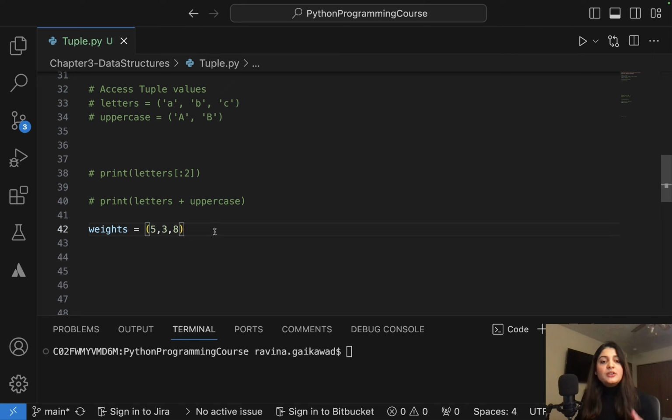Now, what if I want to get these weights and assign them to three variables? How do I do that without having to do variable 1 is equal to weights of 0, variable 2 is equal to weights of 1, variable 3 is equal to weights of 2? If I don't want to do that, how do I do it? You can do all the unpacking in one line in tuples as well as in lists.